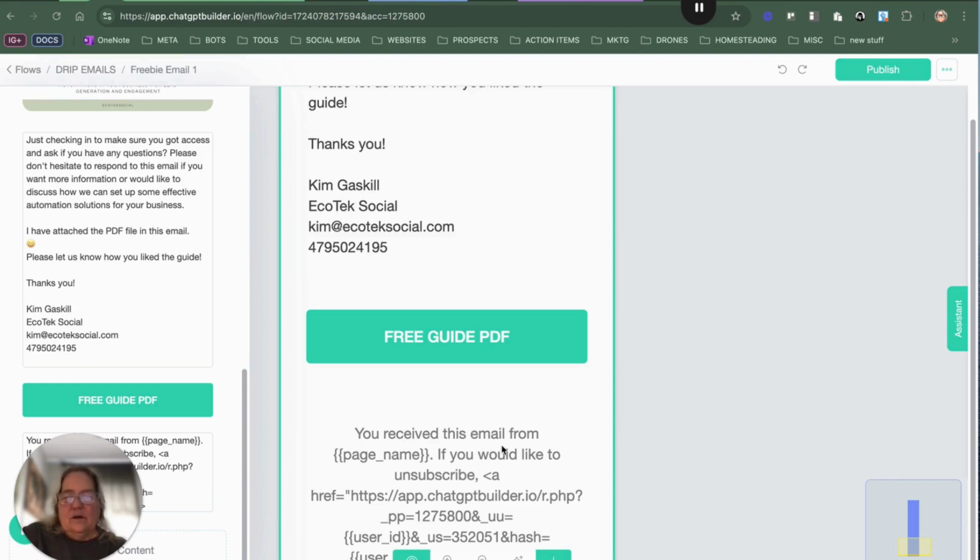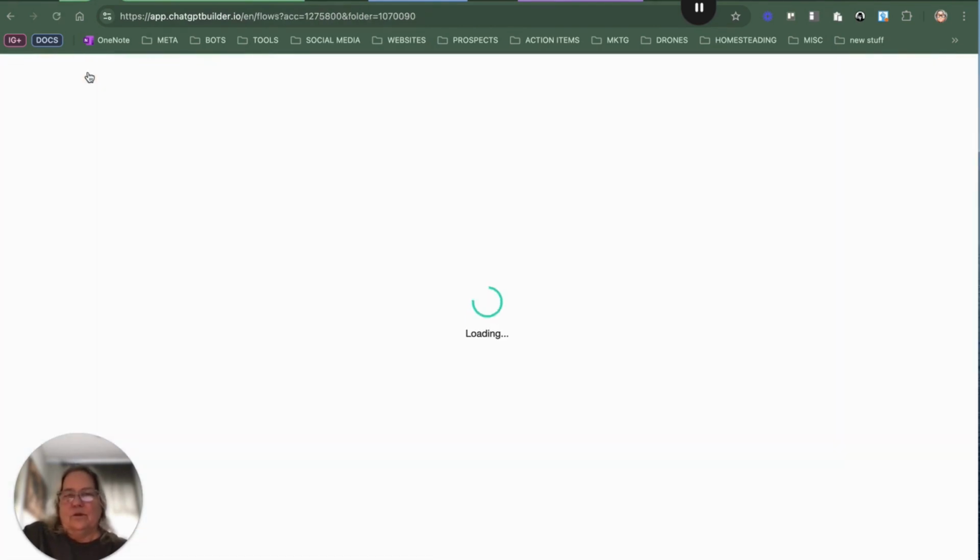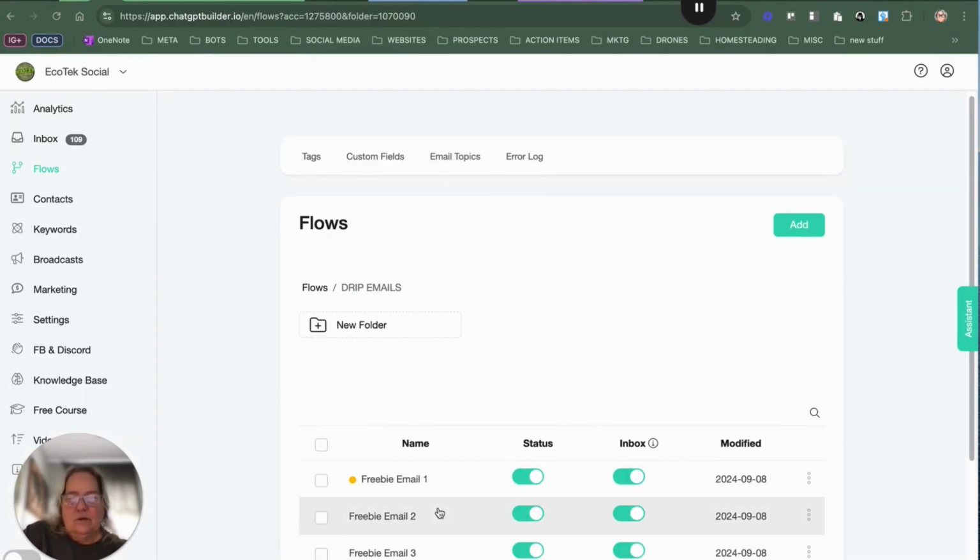And this, even though you see this like this, is because it is a script that will put unsubscribe, which is required when you do emails or text, so that they can opt out. If we go back to look at email number 2, which I need to change the timing on.